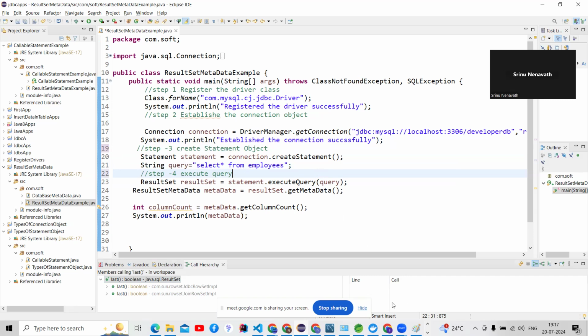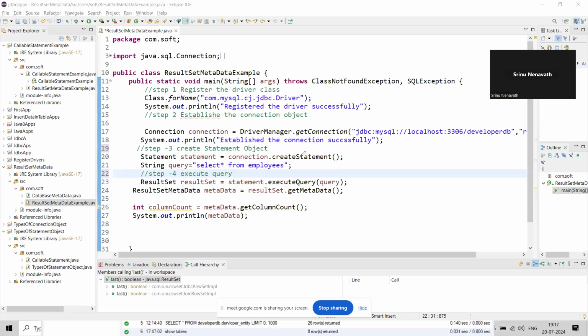You can check here, guys. This is the creation of the statement object. This is the statement object I'm going to create. The connection's createStatement method is going to return what object, guys? A statement object, it is going to return.